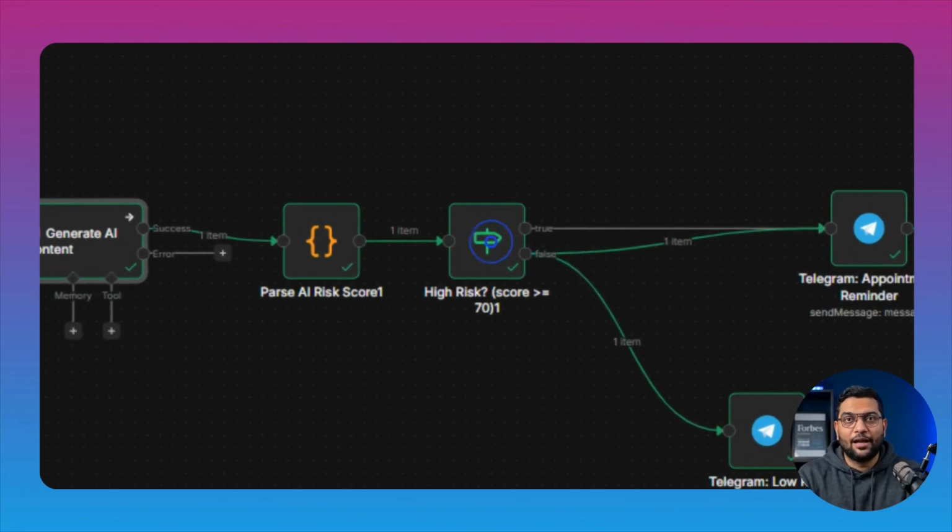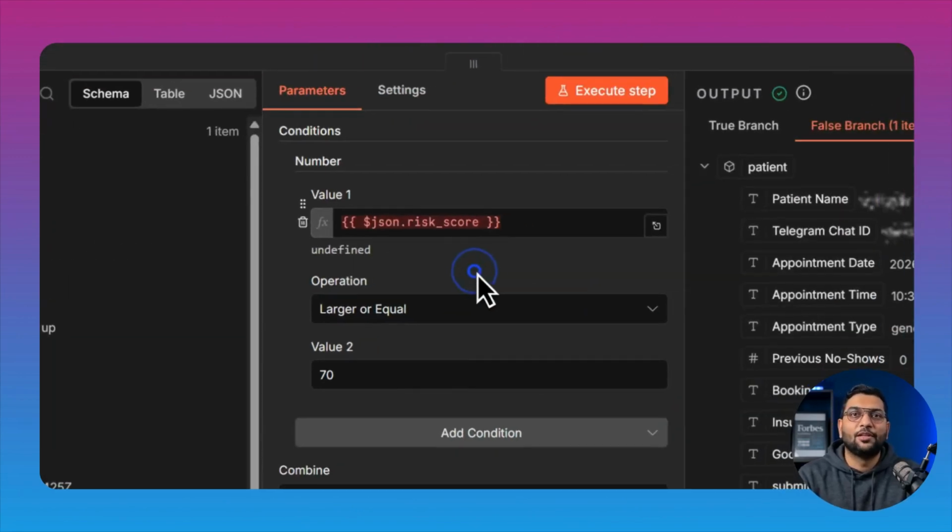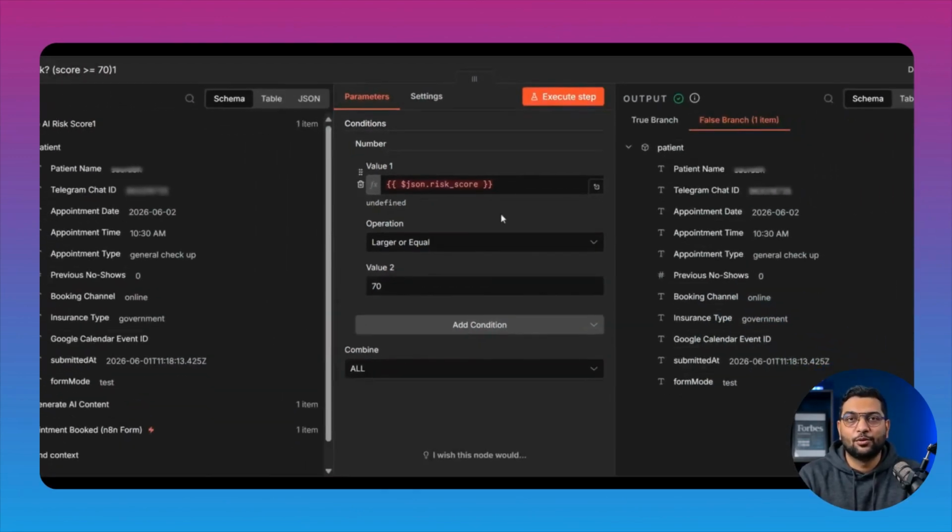Step 5. High risk. This if node checks whether the risk score is greater than or equal to 70. If the score is high, the workflow sends stronger follow-up reminders. If the score is low, it sends a lighter appointment reminder.